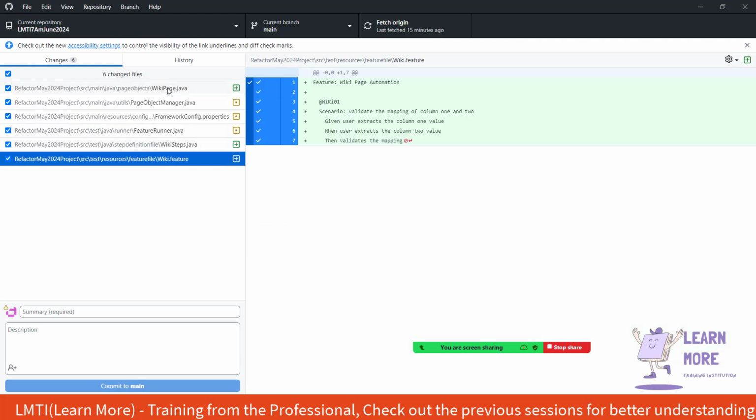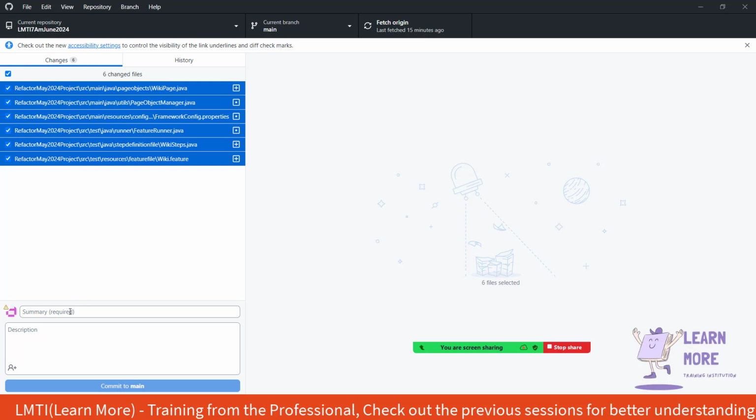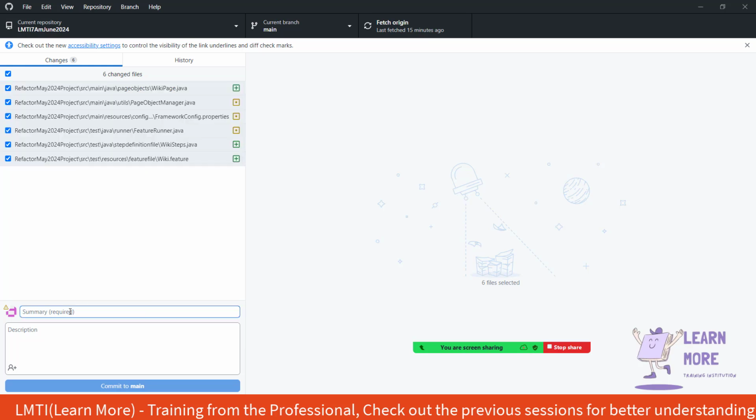If I need to commit all my changes, select all the files. Whenever you are adding new things, we should add a commit message. Let's say I'm just adding the code for table handling. Then I'm going to commit to the main branch. The reason is that as of now we are pointing to the main branch, but in real time we should not commit any changes to the main branch, and we will be following a review and approval process. That is what we are going to discuss tomorrow.